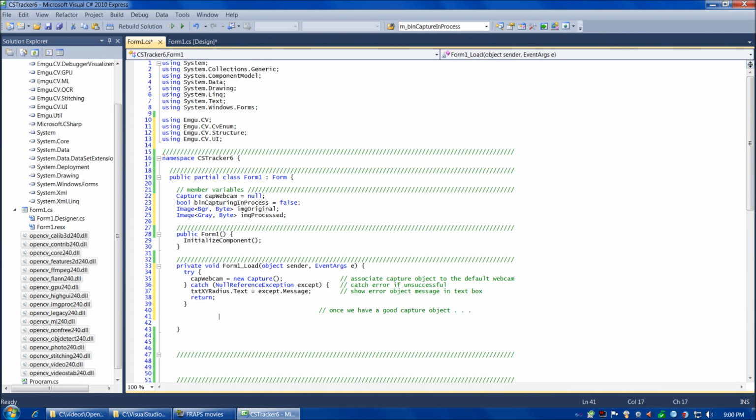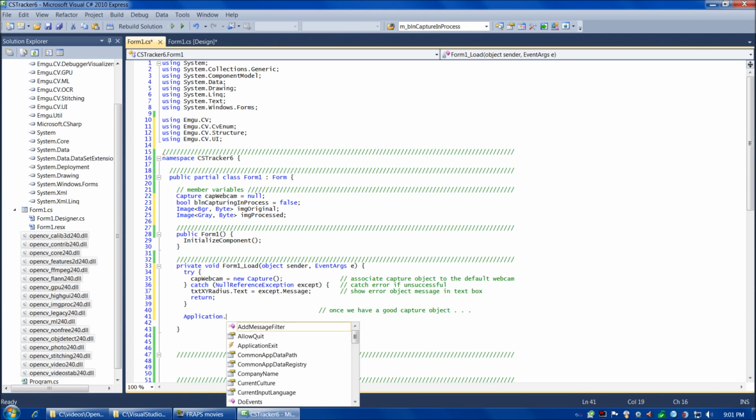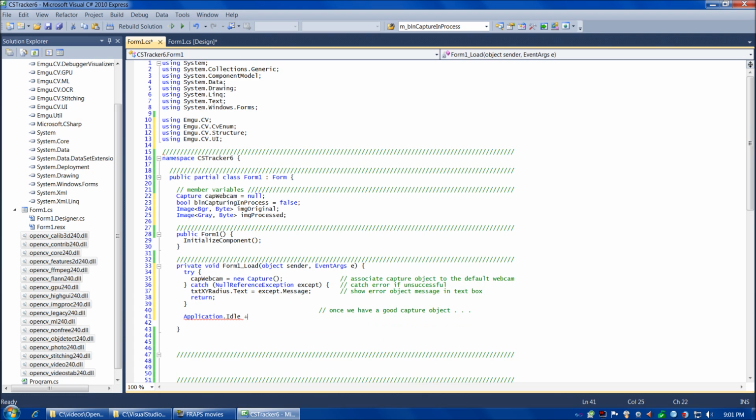Then we're going to add a line here, and again, this is going to look a little strange if you're not used to C#. We're going to call Application.Idle, and then we're going to increment that by, and this is a function we're going to write later, so it's going to be underlined red for now, but that's okay, processFrameAndUpdateGUI, to be consistent with the previous program. And what this line is going to do is add the process image function to the application's list of tasks.